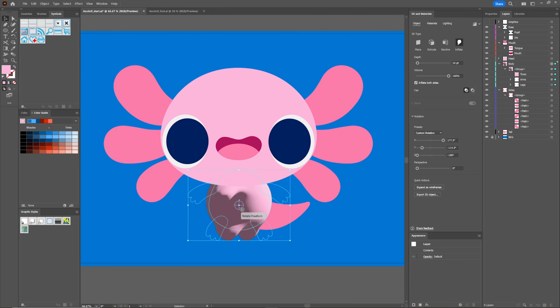If I inflate both sides, check that out. To model this, even though I'm a pretty good 3D artist, I can't really model this very easily. And in just a single click in Illustrator, we now have this little 3D object here of the body with the arms and the legs attached, which is really, really cool.